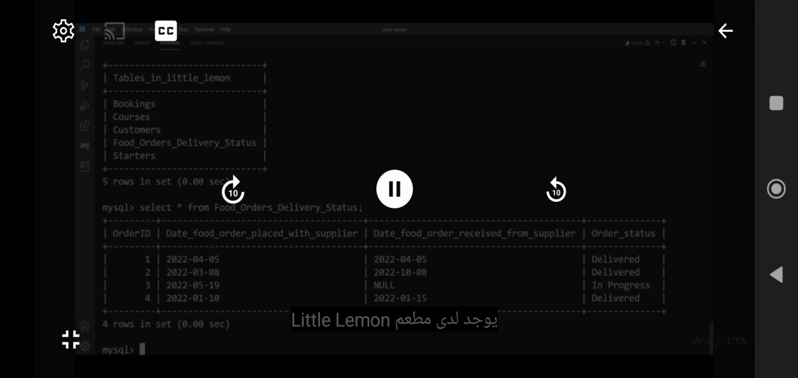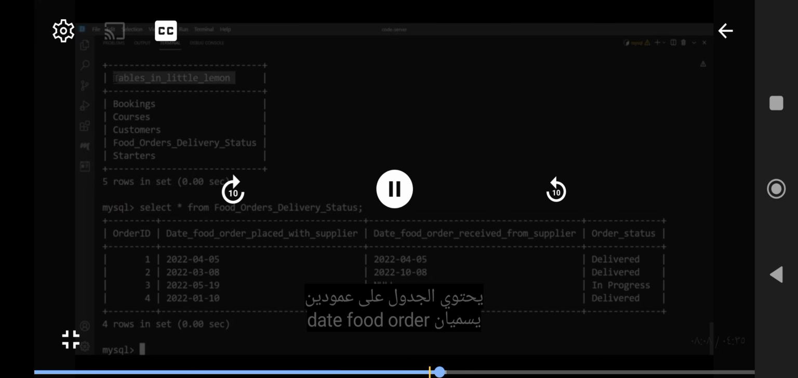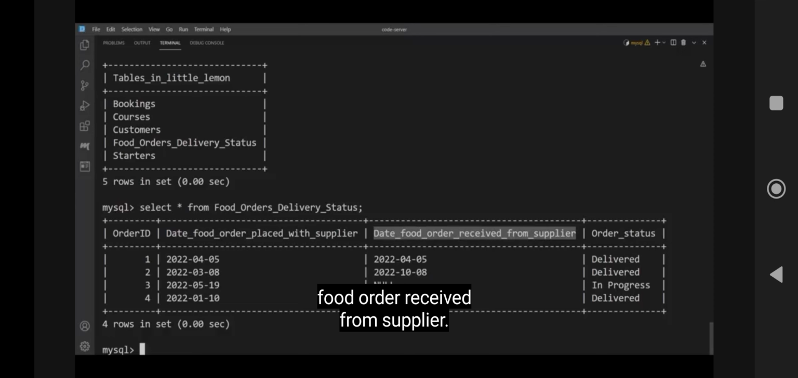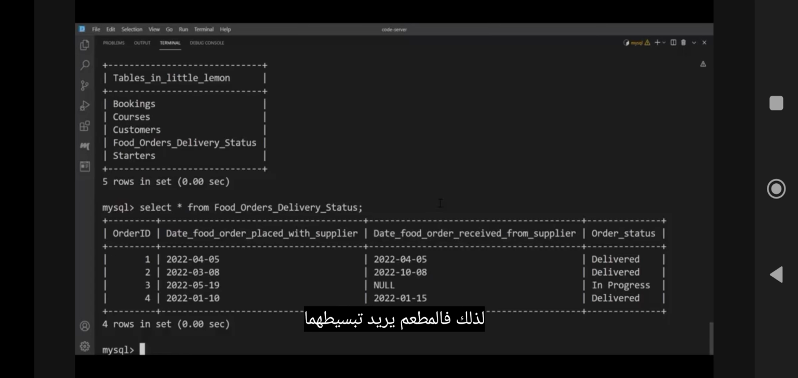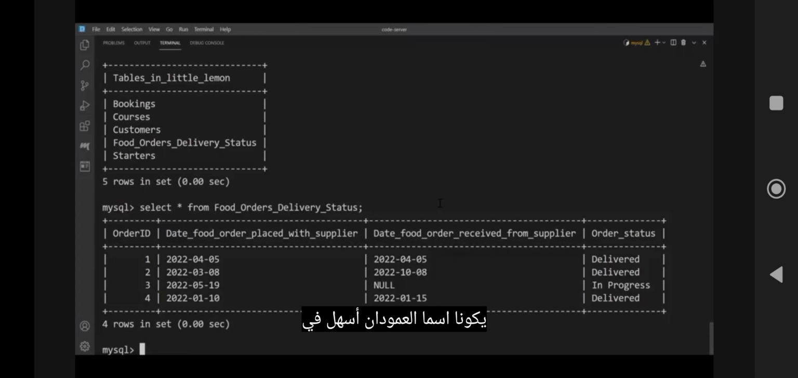Little Lemon Restaurant has a table in their database called Food Orders Delivery Status that keeps track of food orders. The table has two columns called Date Food Order Placed with Supplier and Date Food Order Received from Supplier. However, these column names are too long and complex, so they need to be simplified to make the database more efficient. You can use aliases to simplify the output so that the column names are easier to read and understand when queried. Begin with a select statement and target the order ID column.